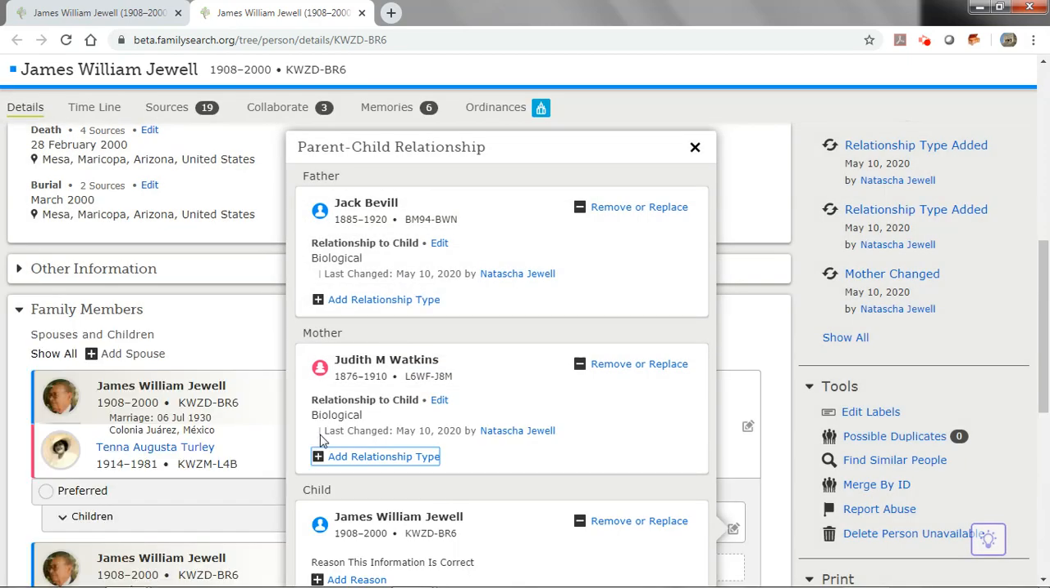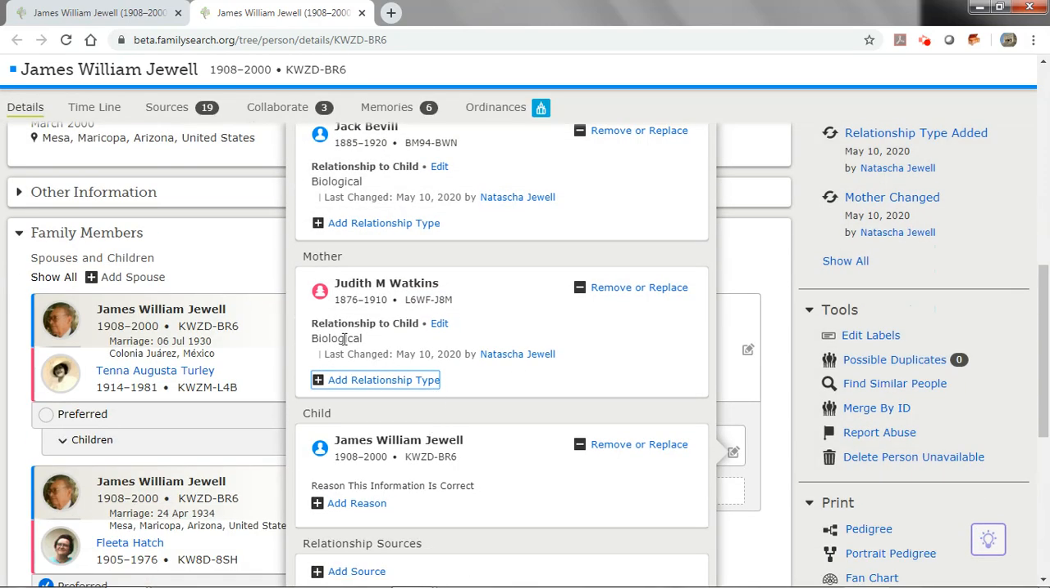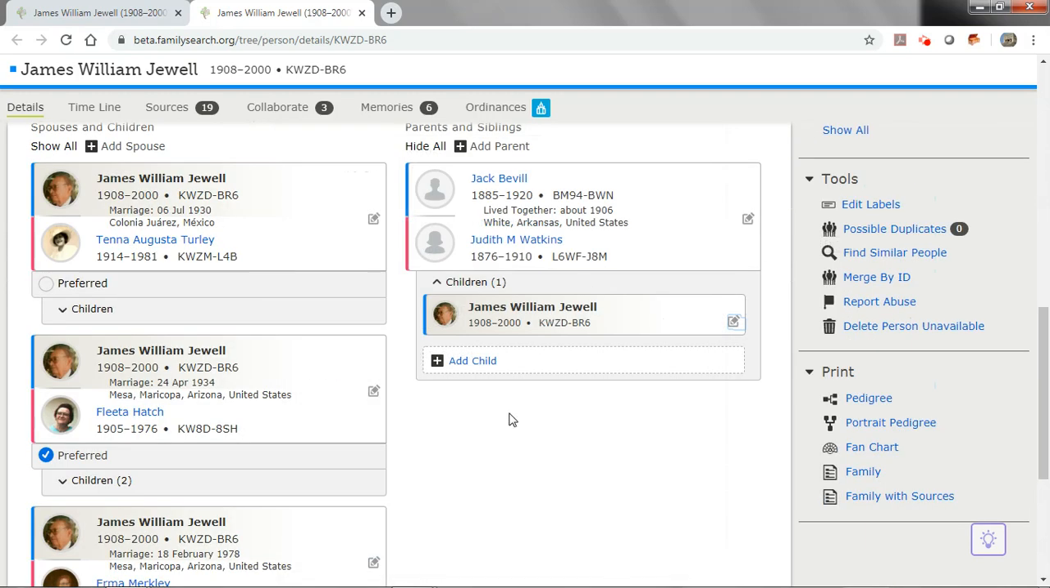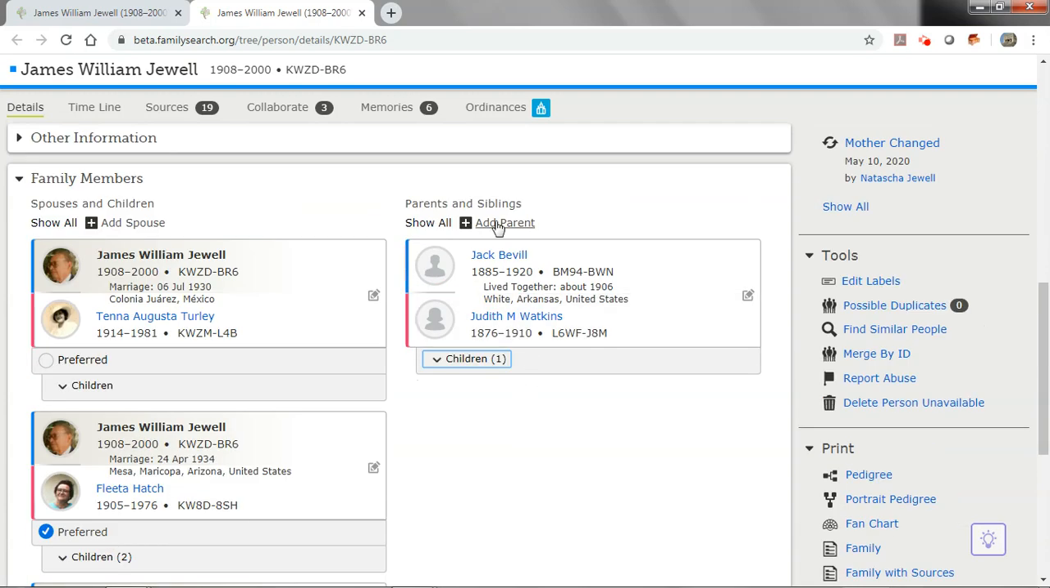You don't have to double click, just click. And now we have the biological relationship. We can X out of this up here. Now we want to add the second set of parents. I'm going to close this up button here just to keep this a little neater and cleaner for me.